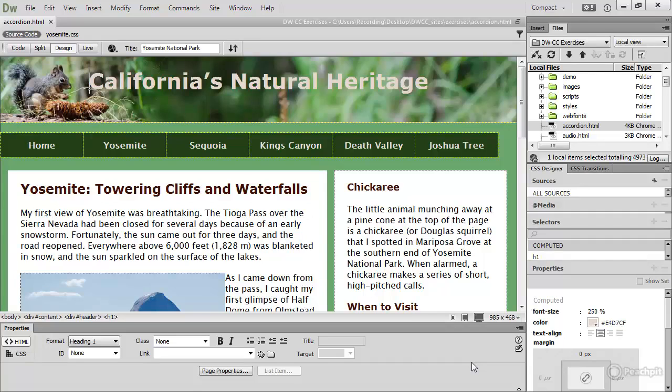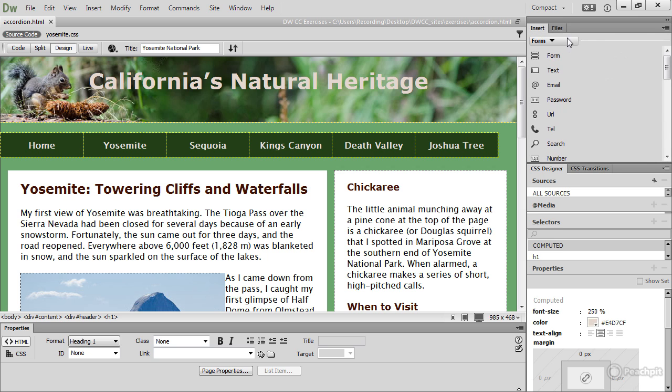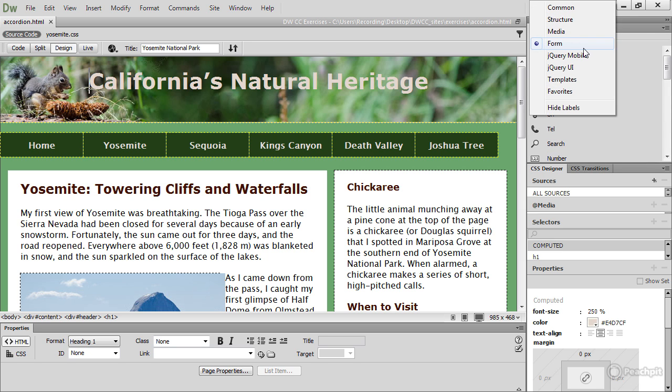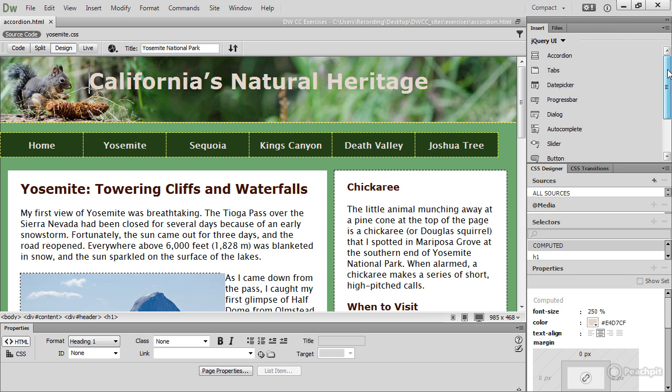To add interactivity to your pages, Dreamweaver has incorporated a series of jQuery UI widgets, which completely replace the Spry widgets in Dreamweaver CS6 and earlier. You access the widgets from the Insert panel. So let's open the Insert panel and switch to jQuery UI by opening the menu at the top there. And if I scroll down a little, you can see there are quite a few widgets in there. The one I'm going to deal with in this lesson is the Accordion.